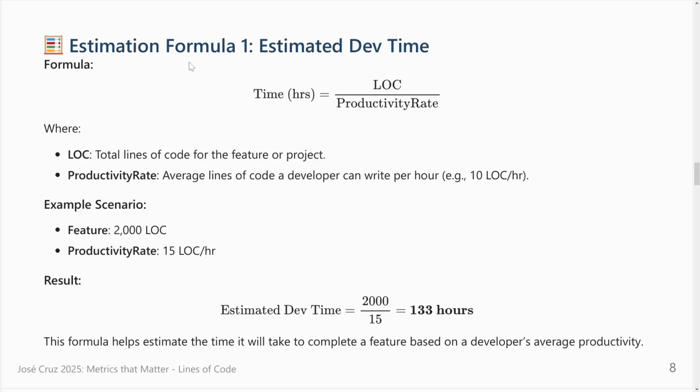Let's see an estimation formula, some scenarios that you can apply so you can have a kind of mindset and create your own scenarios. So let's say we want to estimate the development time. The time will be the lines of code divided by the productivity rate, meaning first we have to establish what this productivity rate is.